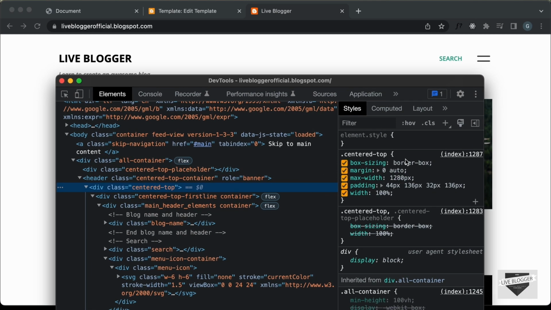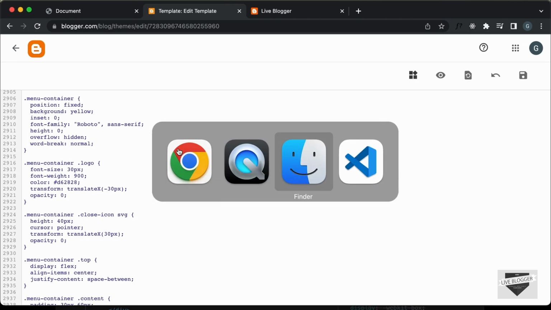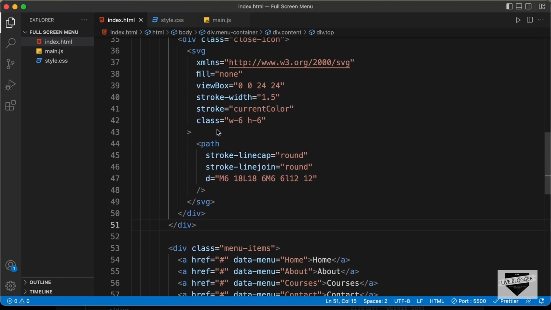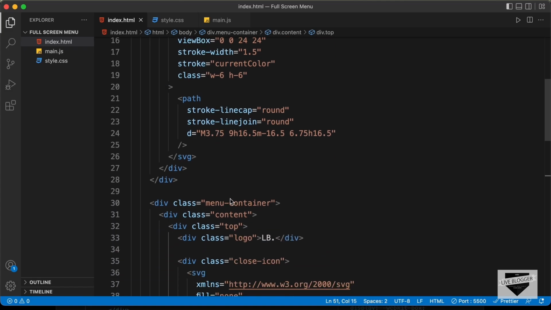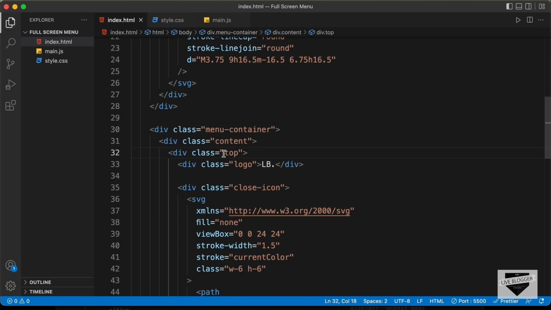And here you can see on the right side we have the CSS. So we have a max width of 1280 pixels and we have the padding set to this value, and we also have the margin set to 0 auto. So let's copy these three styles from here and let's go back to our theme code. And if you take a look at the HTML, here we can see inside the menu container we have this division with the class of content, and in the content division we have all the content.